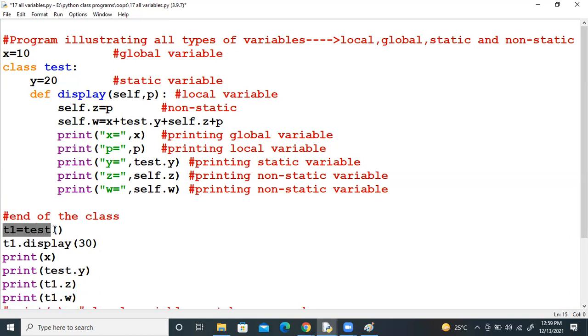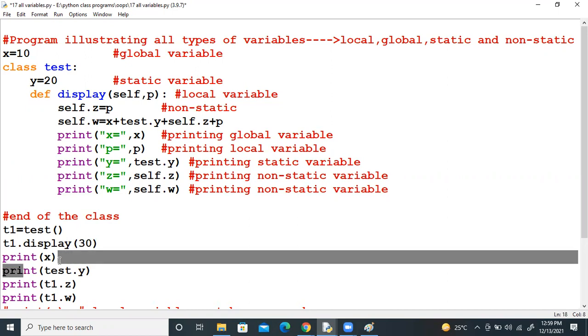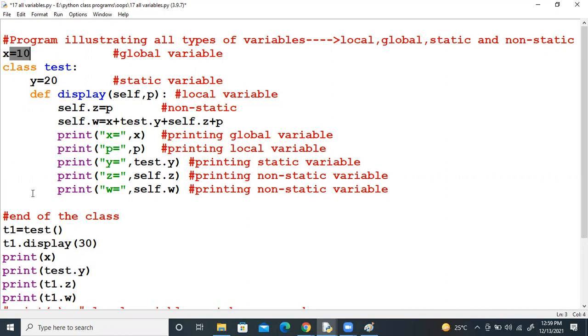What is this? Object creation statement. Whenever an object is created, there is no constructor here, right? I didn't define any constructor here. T1 dot display. What is P value? 30. Print X? 10. Test dot Y? 20. T1 dot Z?